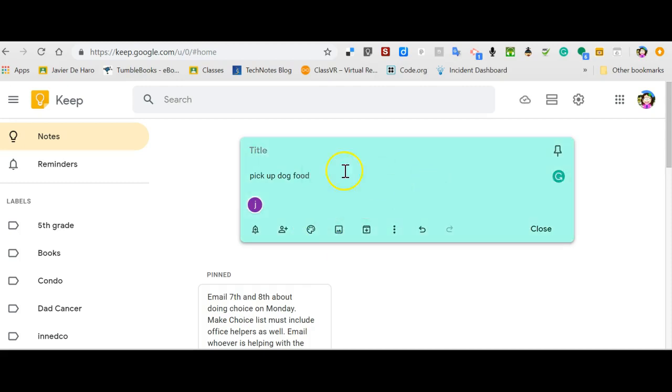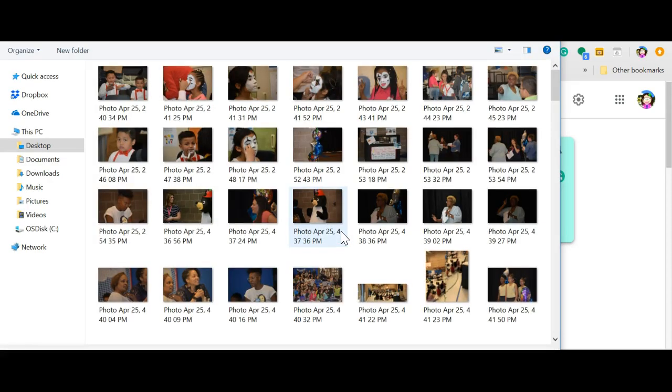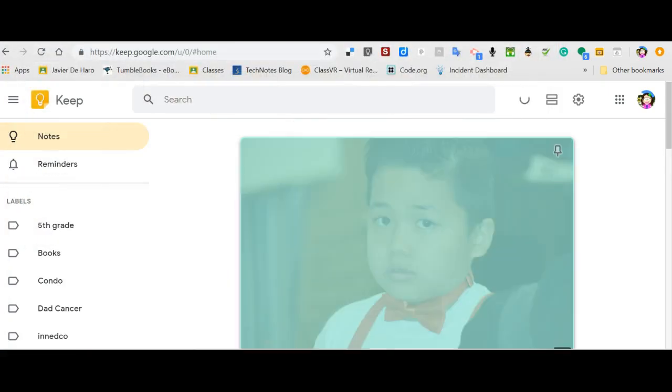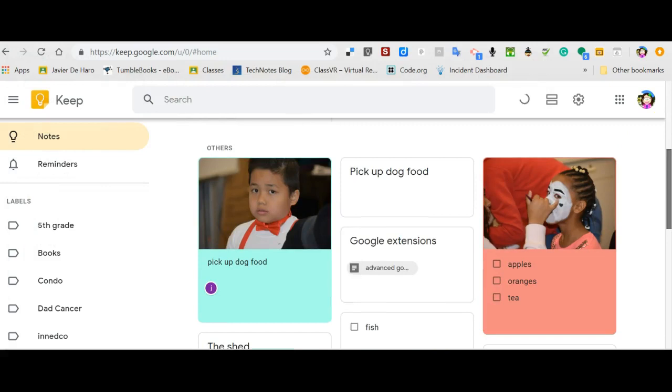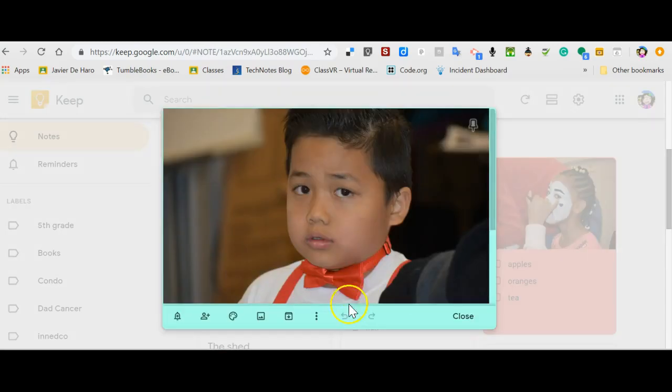A way to organize so I can see my notes is I can change the color of my note. If I wanted everything related to my dog to be this teal, I can make everything teal. You can add images to your notes by simply clicking on Add Image and navigating to where you have an image saved and adding the image to the note. Notice the image is big, but I still have my things up in here, and I can edit my note. You also can archive your note.